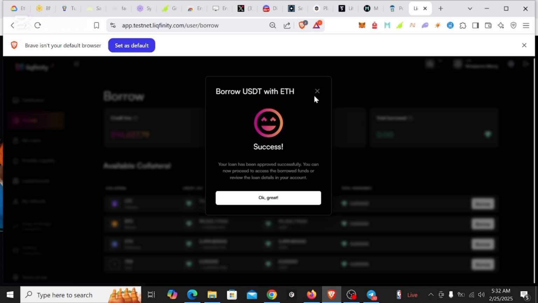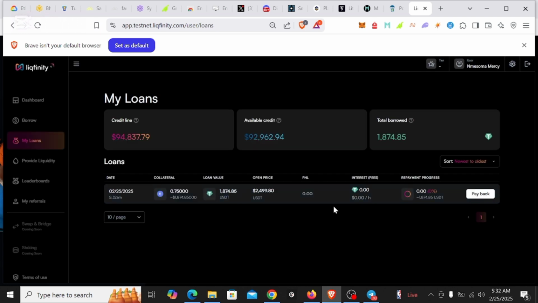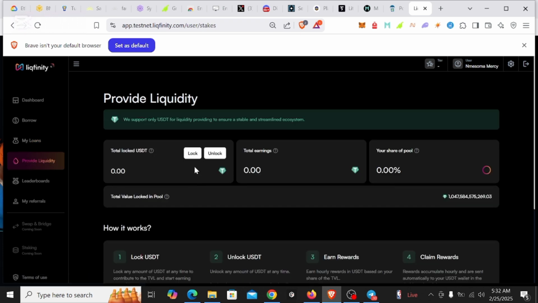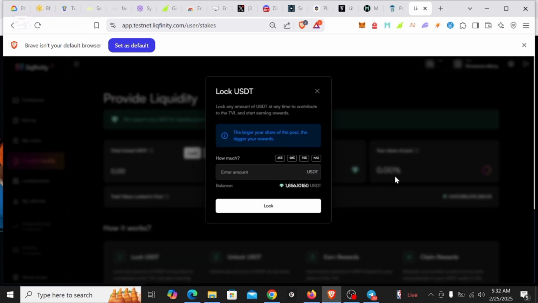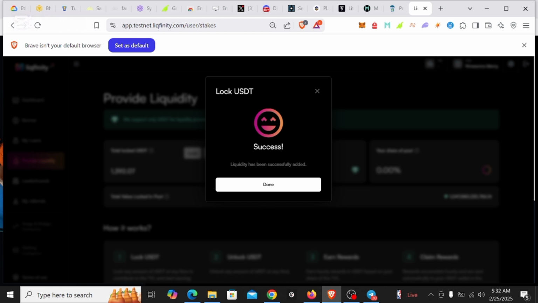Okay, so just like I said, you are using these things as an asset for you to borrow. Okay, so once you borrow, next thing, you head down to provide liquidity. Okay, you come here, you click on lock. As you can see, the balance I have here is 1,000. That's the exact amount I borrowed. Okay, so I would like to lock up 75% of it. Okay, you lock up, confirm, see, successfully locked up.